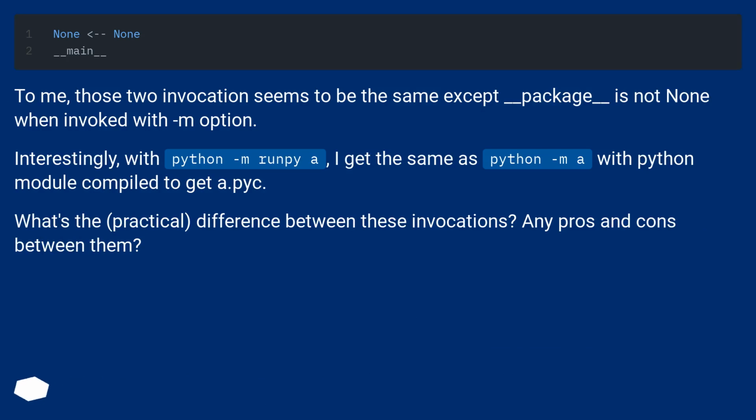To me, those two invocations seem to be the same except __package__ is not None when invoked with the -m option. Interestingly, with python -m runpy, I get the same as python -m a, with the Python module compiled to get a.py. What's the practical difference between these invocations? Any pros and cons between them?